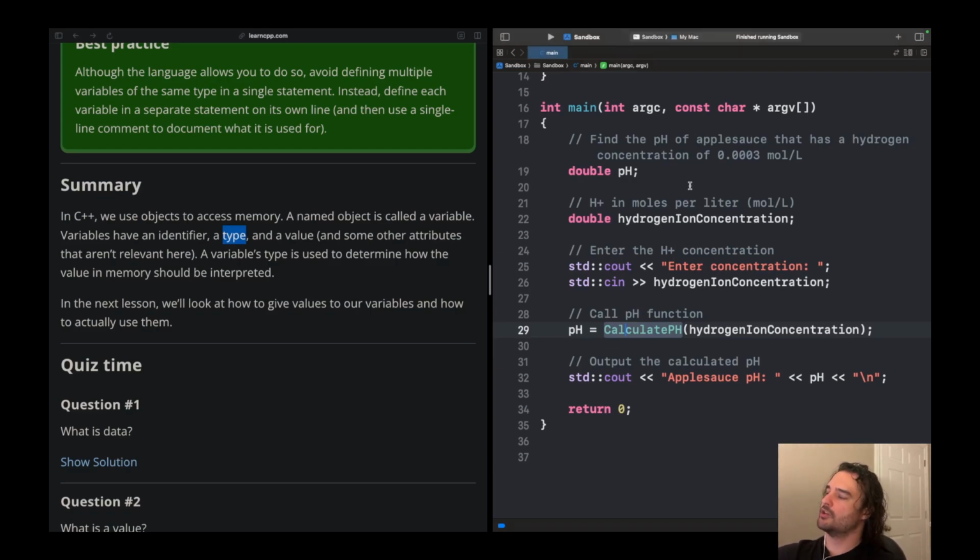So now we'll go over to the right here and just go through this practice problem. Don't worry if you don't have a science background. This problem is about pH. So we're going to try to find the pH of applesauce that has a hydrogen concentration of 0.0003 moles per liter. So here's a double.